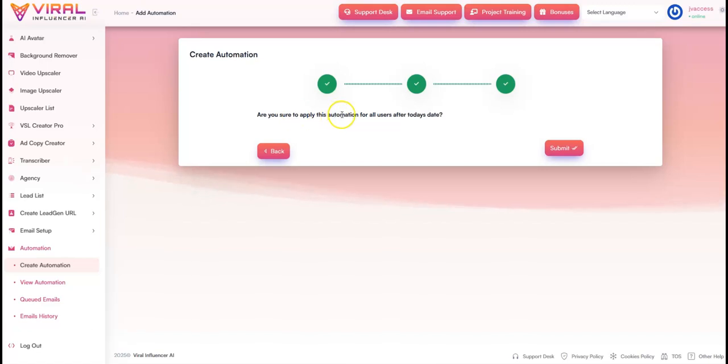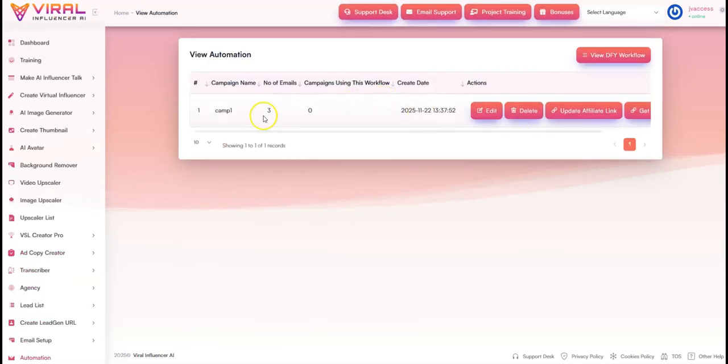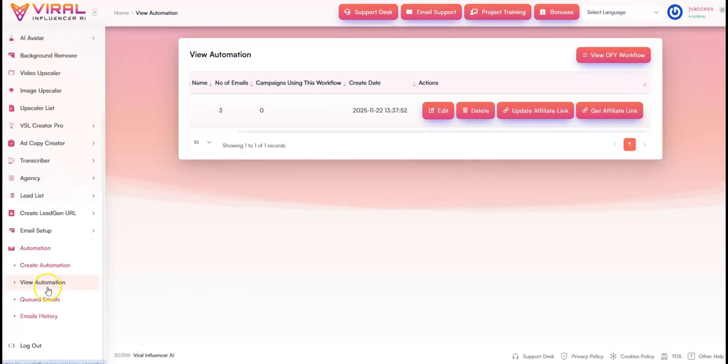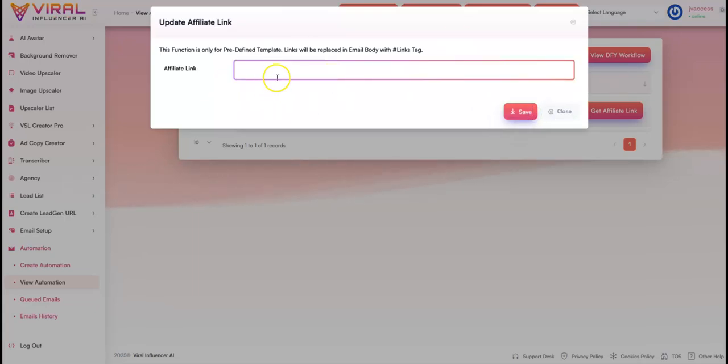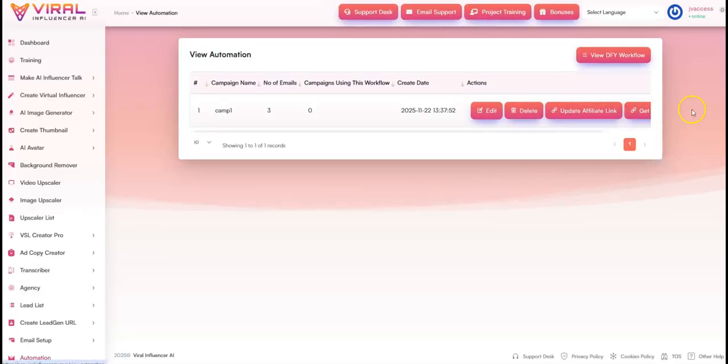And are you sure you want to apply this automation for all users after today's date? Submit. And once you submit, that will go on to your automation. Update the affiliate link, get affiliate link, view done for you workflow. You've got several options right over here. You can explore these options. And then after this, once you're happy, by updating your affiliate URL, you can get your affiliate link.